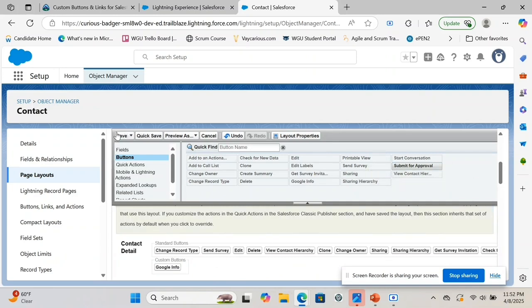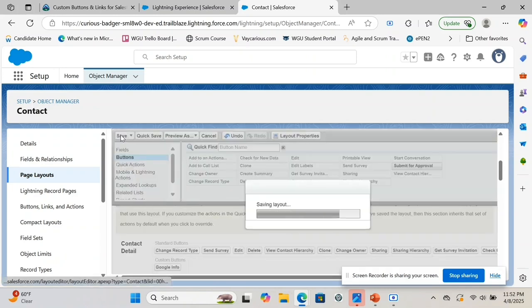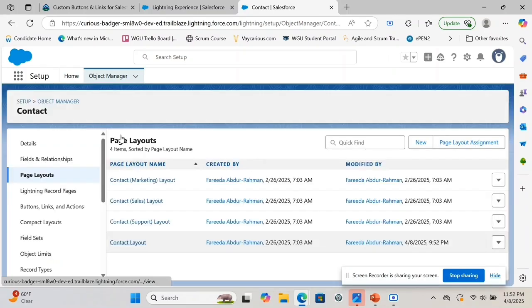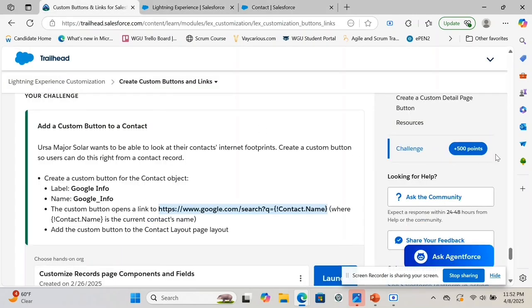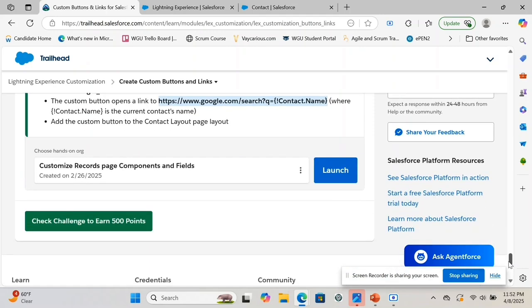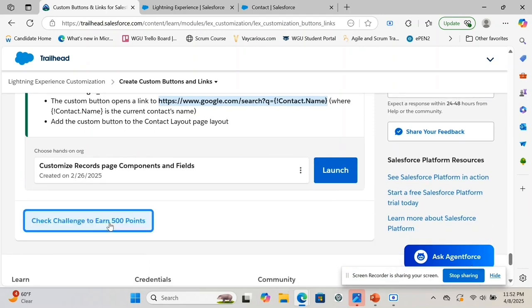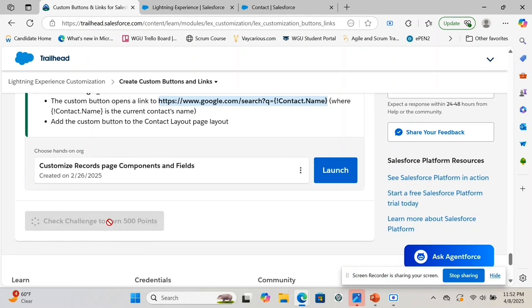So I save my button in the contact layout page layout. And that's really all you need to do. Here is the moment of truth. Click on the challenge to check to see if I earned the 500 points. It's thinking. It is thinking.